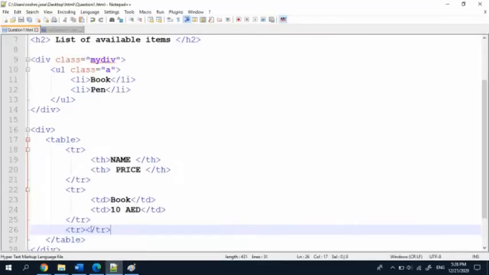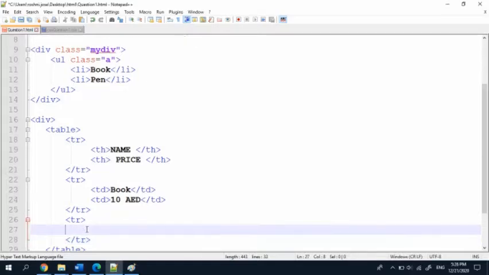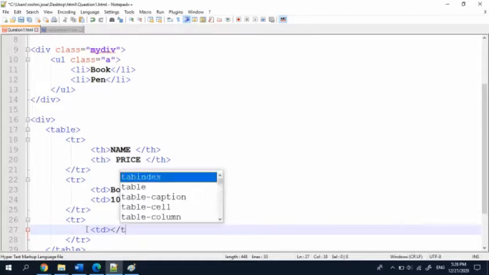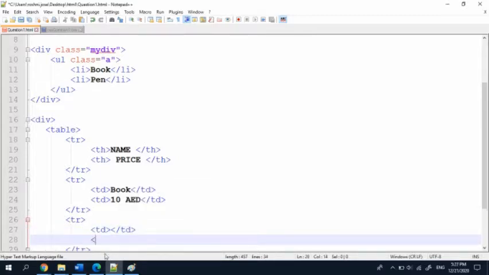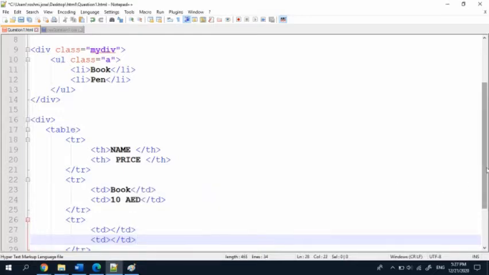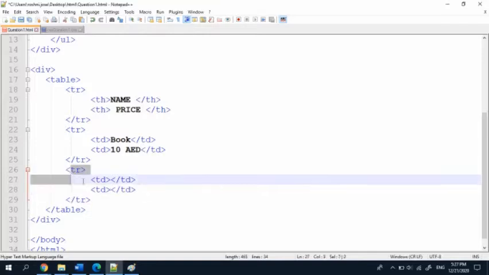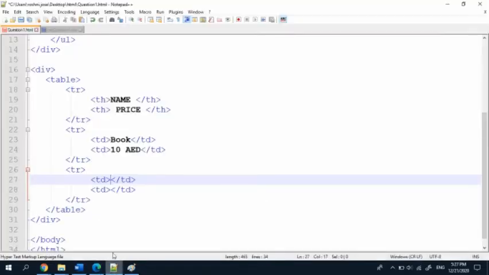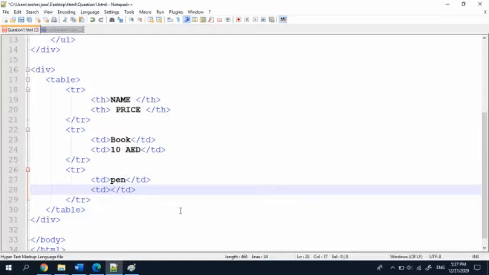Now in the third row also I have 2 elements, 2 data. So I'm giving td, td, close td. So this is the third row. In the third row we have 2 values, pen and 5 AED. So in the first td I will give pen, and in the second td I will give 5 AED. Save it and refresh the result.